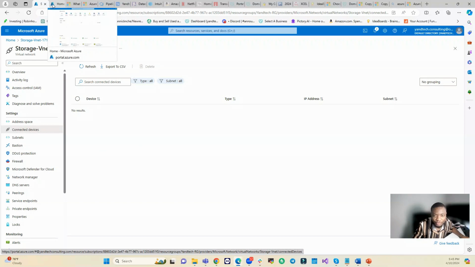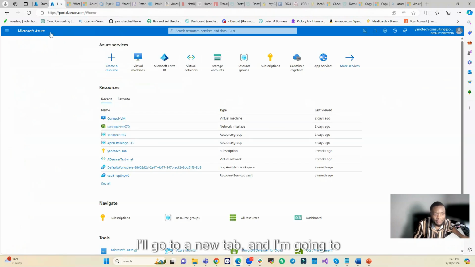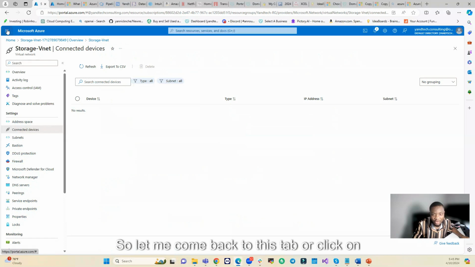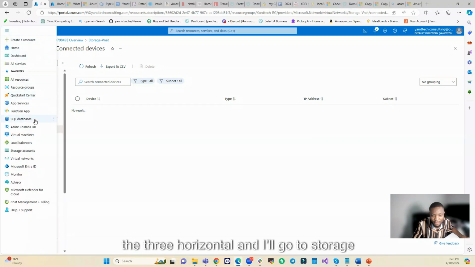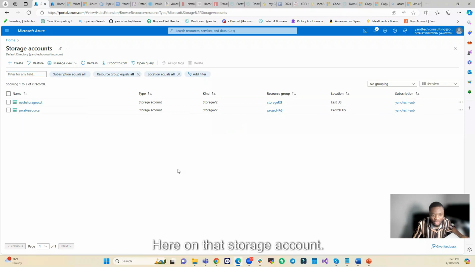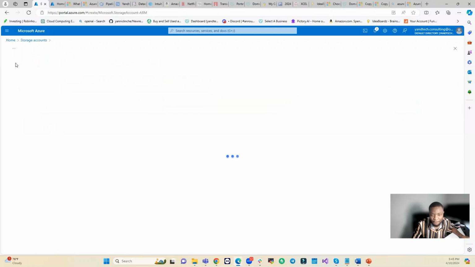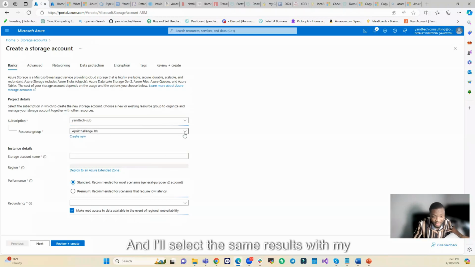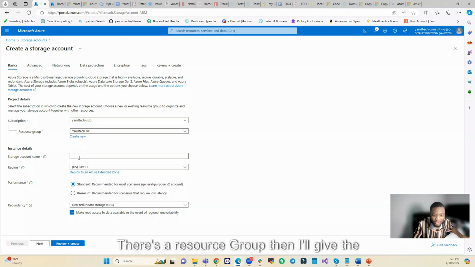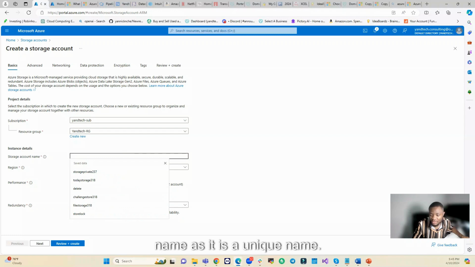So I'll go to a new tab and I'm going to create a storage account. Let me come back to this tab. I'll click on the three horizontal lines and go to storage account. Under storage account, I'm going to create a new storage account. So I'll click on create and I'll select the same resource group as my virtual network.